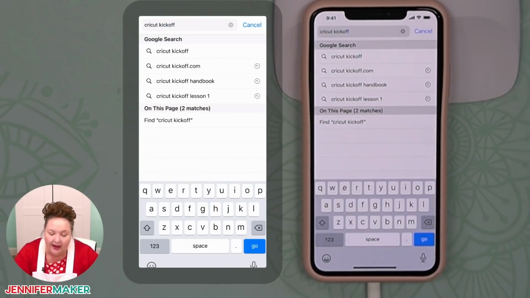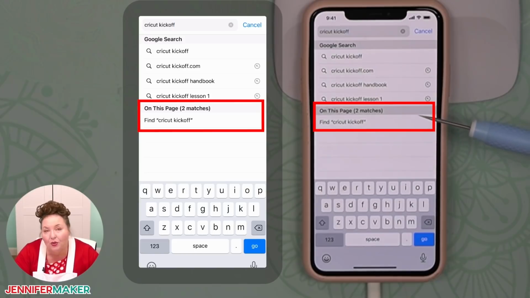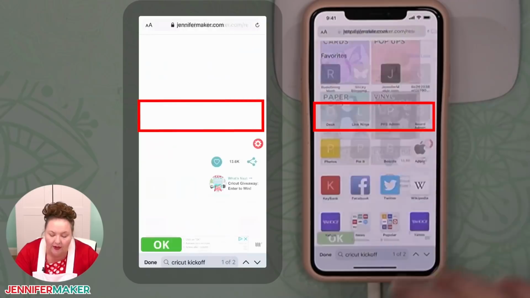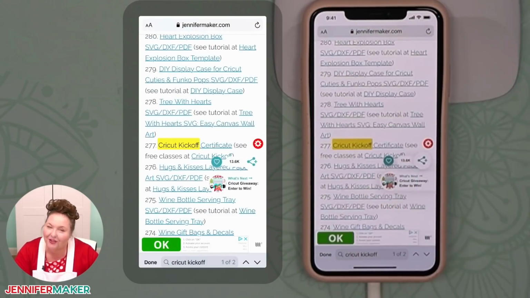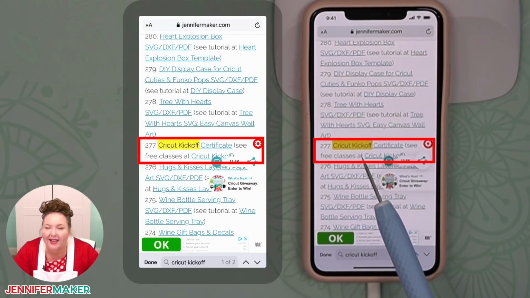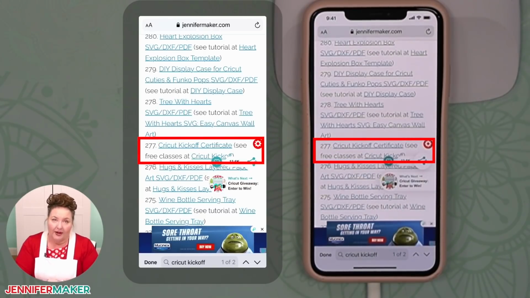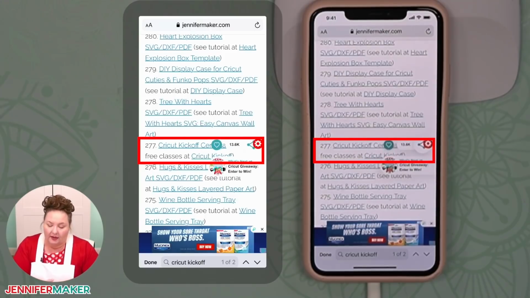All right. Now, instead of these parts up here that say Google search, you actually want this one down here that says on this page. This is how you search a page on your iPhone or iPad. So we're going to search for Cricut Kickoff, and that takes us to, yep, design number 277. It's right there. It's highlighted in yellow for us. So this is how you can find any design in my library as long as you know the design number, and every tutorial gives you the design number so you can go right to it. So there's no hunting for things, okay?